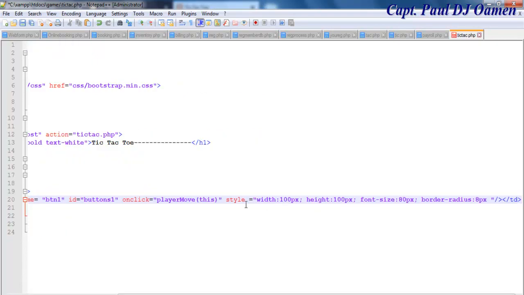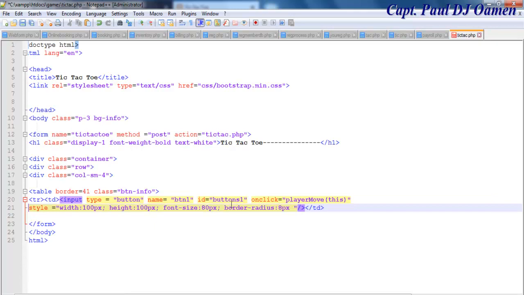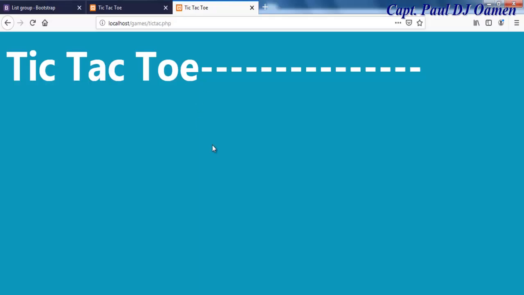There we go. Maybe I should just break it down so that you guys can see it properly. That's my button there, and I've also made the edge round a little bit. So I'm going to save that. Okay, let's go to the browser and see what we've done so far. So where's the browser? Right here. Okay, refresh. There we go. That's my first button there.